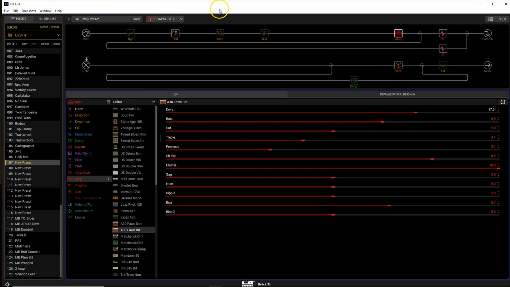So what I would do now, I mean, there's some more tweaking I can do to that, but I'm just going to roll with that for now. So what I would do is rename snapshot number 1 to intro. I would save it. I'd come down here to new preset, and just rename it.